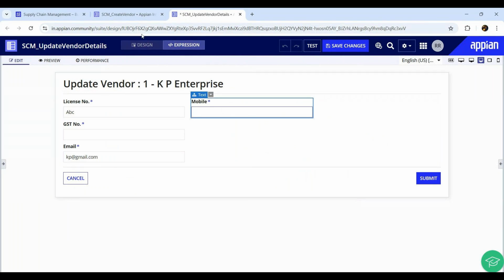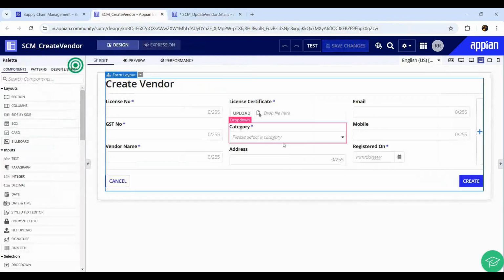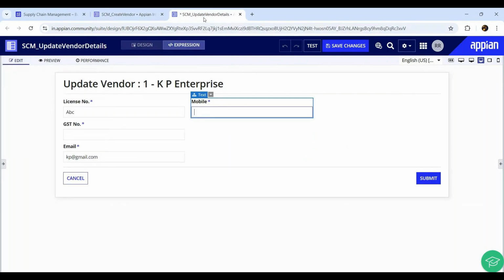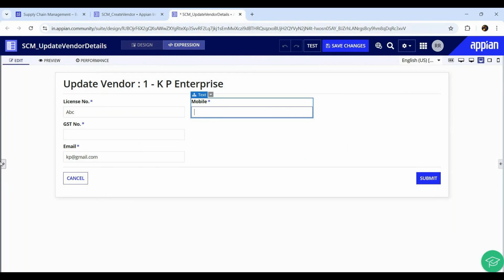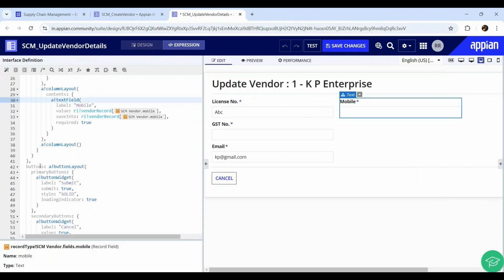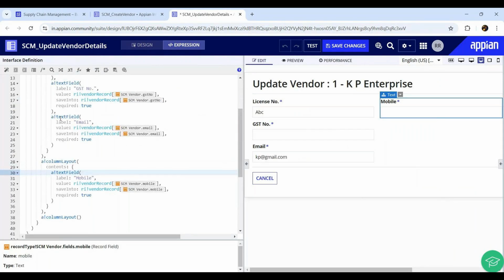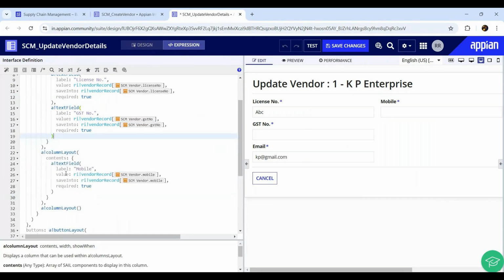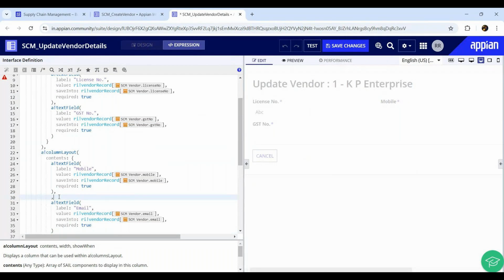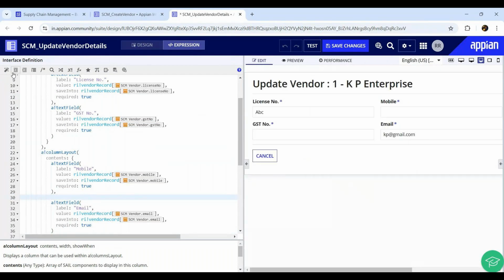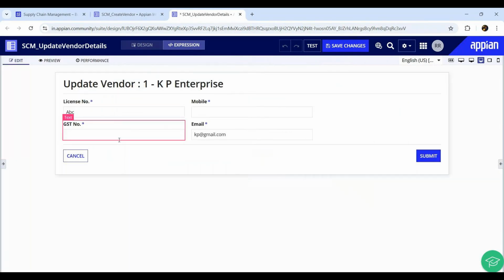Okay, what else do we have? We have registration date, which should not be editable. So we can display information here that you cannot change the registration date. I'm going to display those fields here. You know what, it's better to move this email to the second column as well. It will look good. So I'm just moving that field here. Okay, so mobile and email will be together. We have two fields in the first column and two fields in the second column.